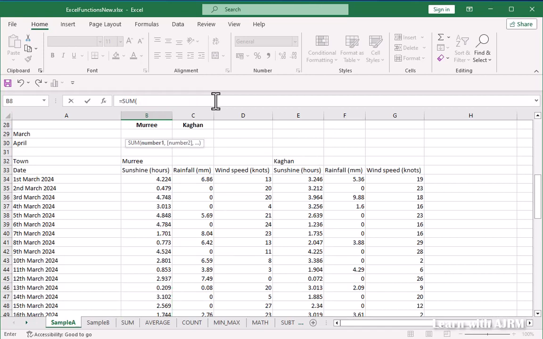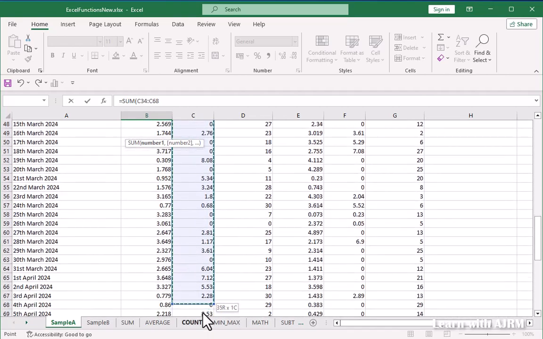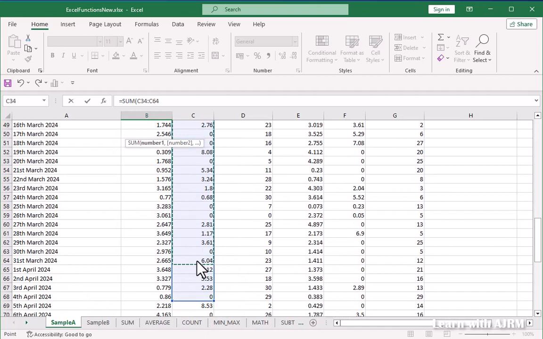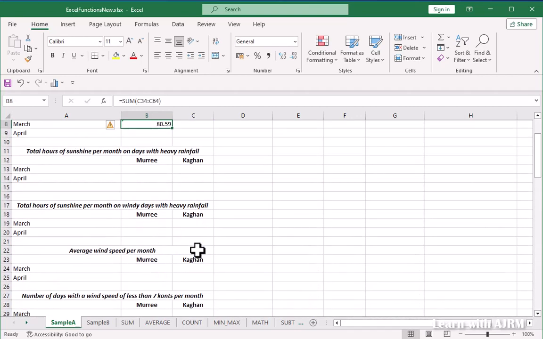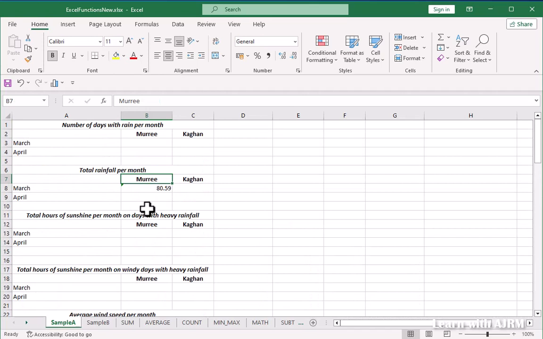Now, in this particular case, the requirement is to add together the values for rainfall for this area for the period of March, so I'm going to start highlighting the range from this point to this point. And as soon as I'm done doing that, I'm going to type in the closing round brackets and then press enter. And as soon as I've done that, it has calculated and displayed a value over here, which is obviously the sum of the rainfall for the month of March for Murray.